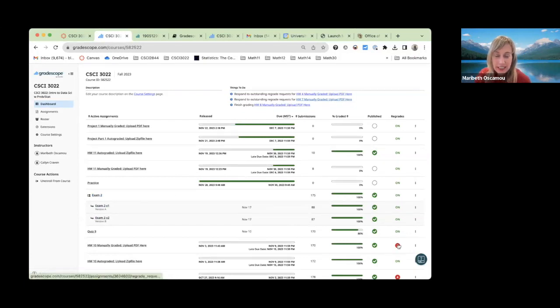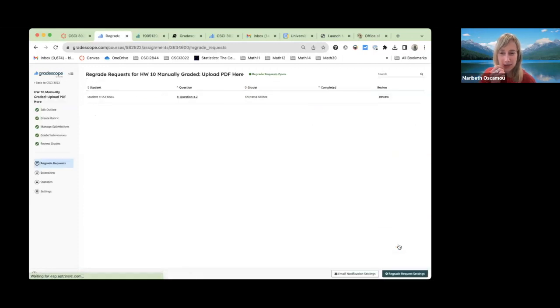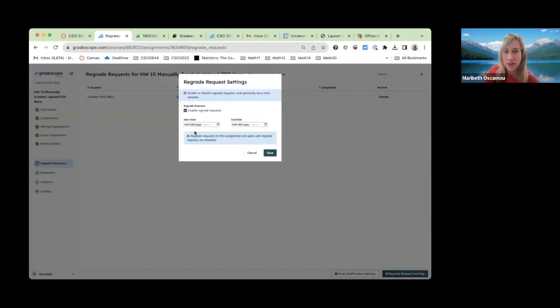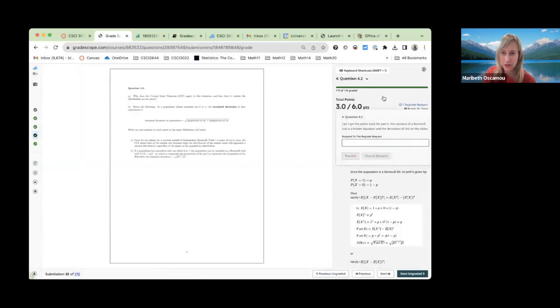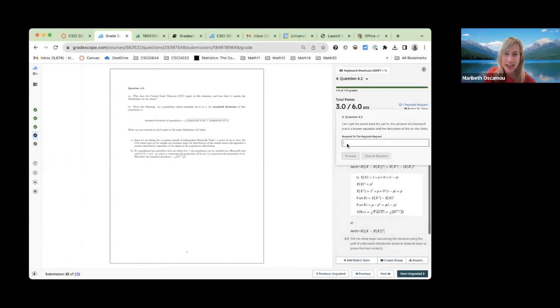The other piece I really liked is the regrade request, because this has also helped me streamline a lot of emails and back and forth, because you can set exactly the time frame. You can set the settings and decide how long you're going to allow them to be open. When the student has a regrade, they have to be very specific. It'll be attached to a specific question. It'll take you right to the question and it'll say, can I get the points back for this because I did this? And as soon as I respond, it sends them an email with my response and updates their grade.